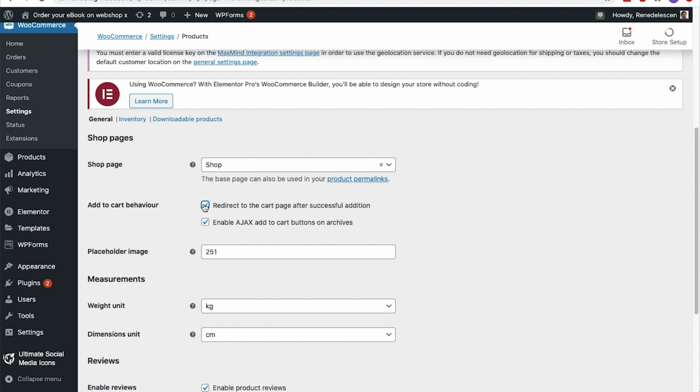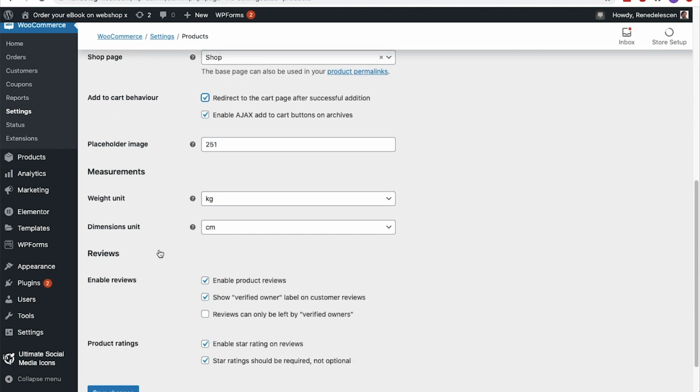Yes, we want to enable Ajax Add to Cart buttons on archives. Reason why is because Ajax Add to Cart for WooCommerce is one of those plugins that allow visitors to add single products or variable products in the cart without the need to reload the entire site each time. We can leave the placeholder image in default settings.